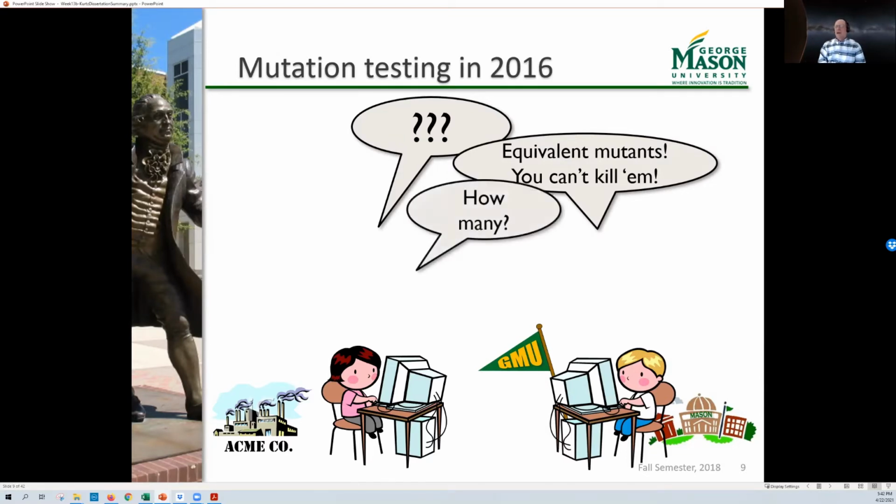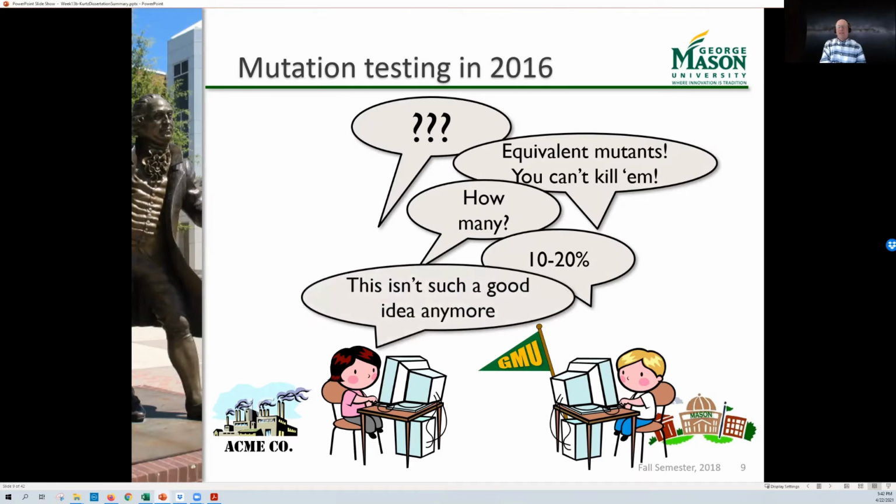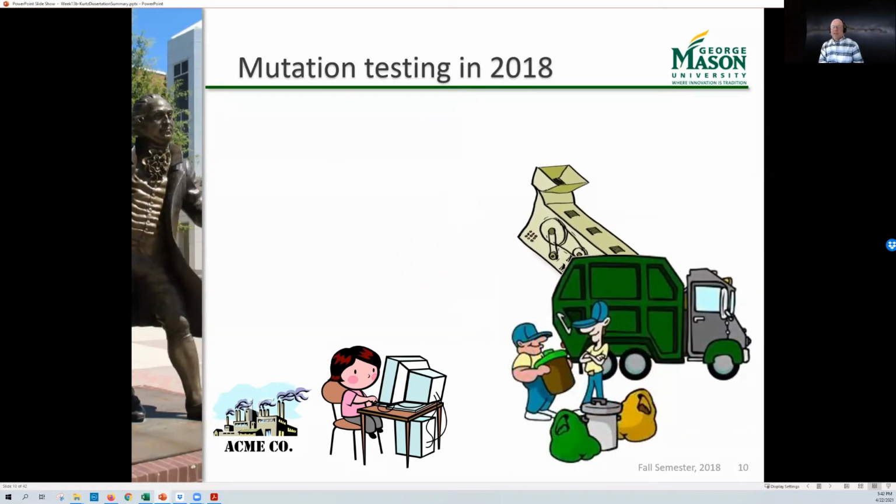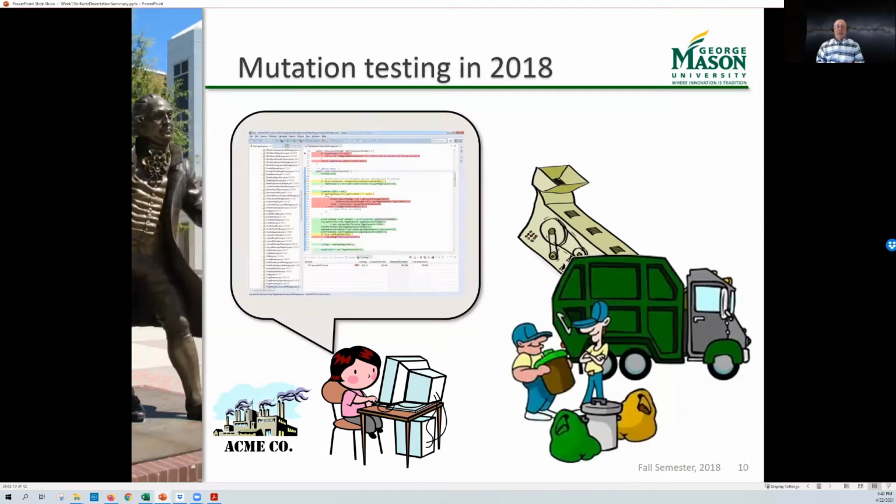And Alice says, well, how many of them are there? Bob says, oh, usually about 10 to 20%. And Alice is thinking, 10 to 20% of 20,000 mutants? So I need to look at 2,000 to 4,000 mutants by hand, one at a time? That doesn't seem like such a good idea. And so Alice's Mutatic 18 goes in the back of the trash pickup.